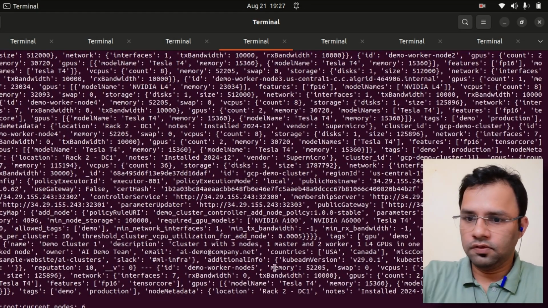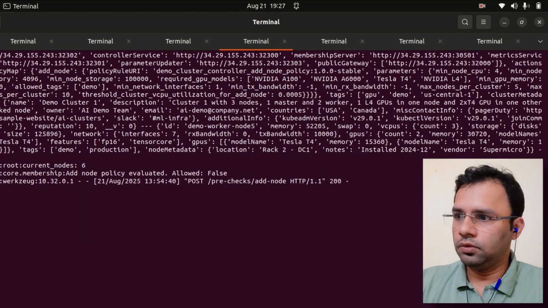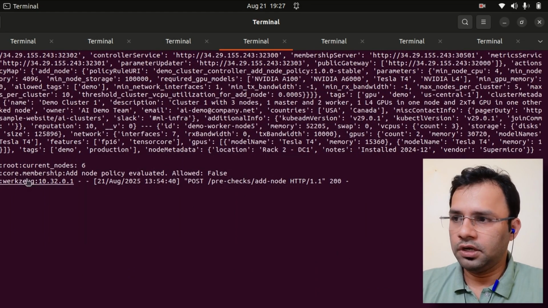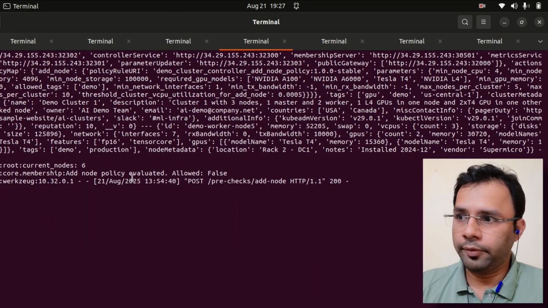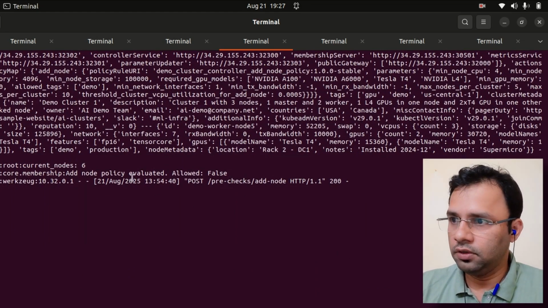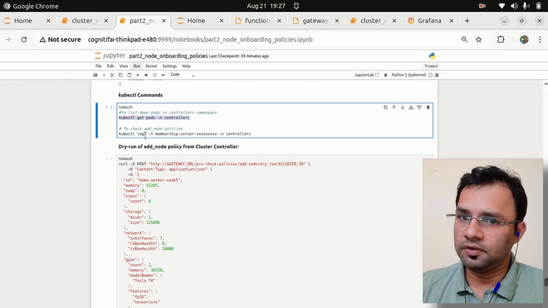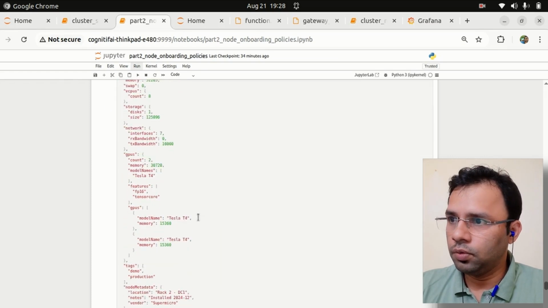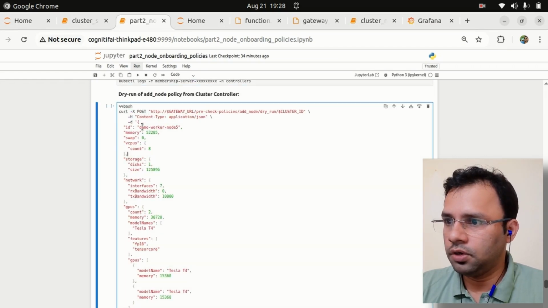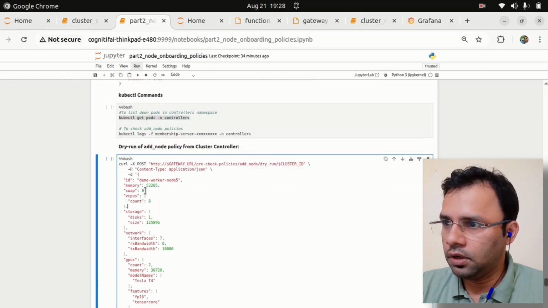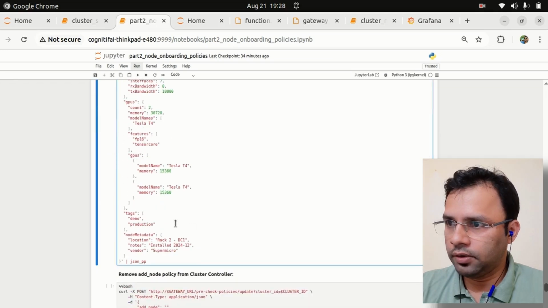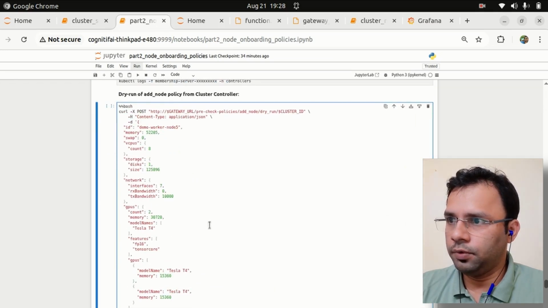Okay, so let us check this policy. The membership container is responsible for evaluating your add node policy, because it is at the node side. When a node is getting added, the membership pod will take the hit. Let me try to run it now. It has 8 vCPUs and I have not modified anything. Let us see how it goes.